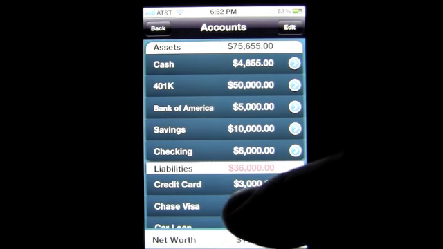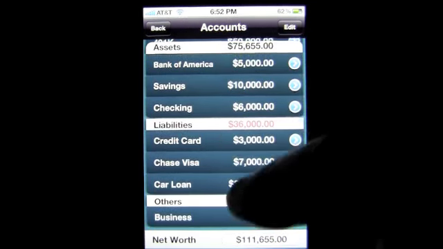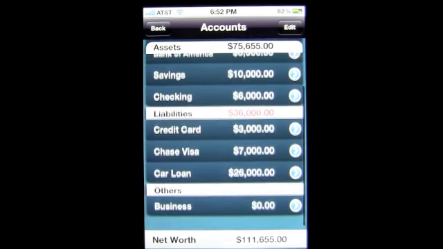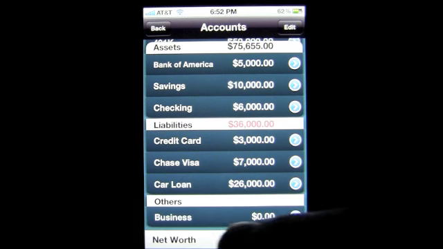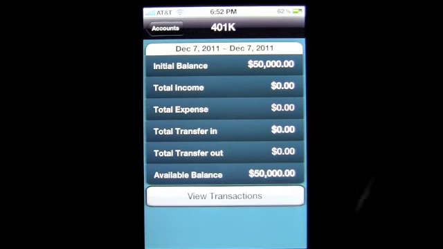You can see there are a variety of different accounts in here. I've set some fake accounts up, as well as liabilities. Assets being accounts that are positive and provide income or have income in them, and liabilities are those that I owe. And then there are others down there such as business, and you can see your net worth is at the bottom. We can tap on 401k.